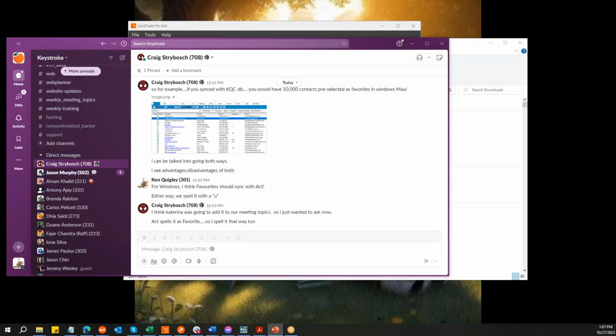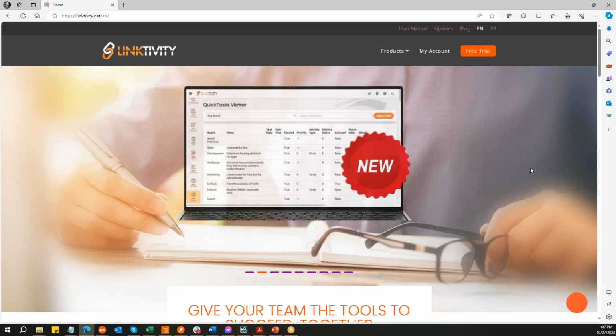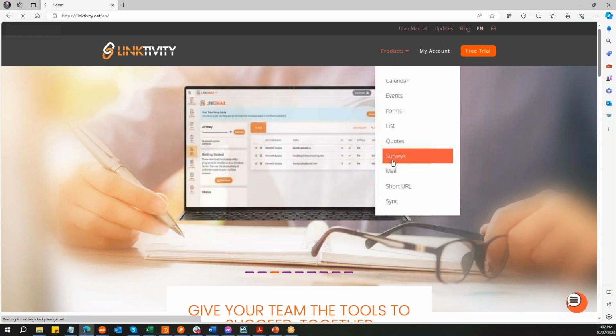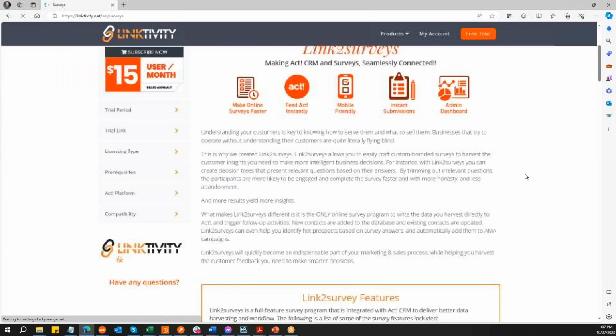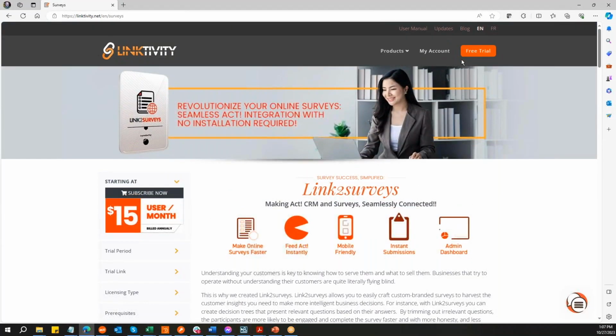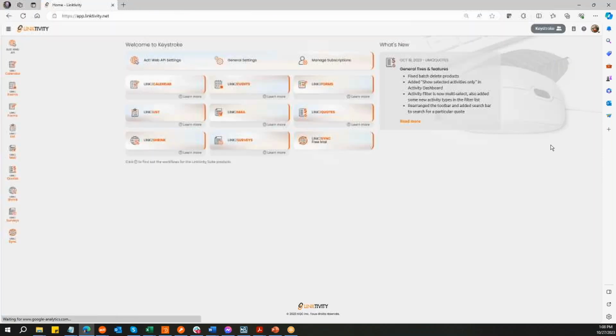And let me pull up my screen here. Okay, so here we go. Let's start the demo. This is linktivity.net. And we talked about the product page. You click on products, you can see surveys and quickly review all the material here. Okay, which I'll leave you guys to do on your own. But let's go into my account. Okay, this brings you to the login screen. I'm going to click on login.